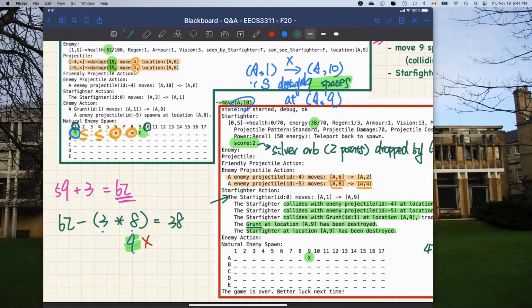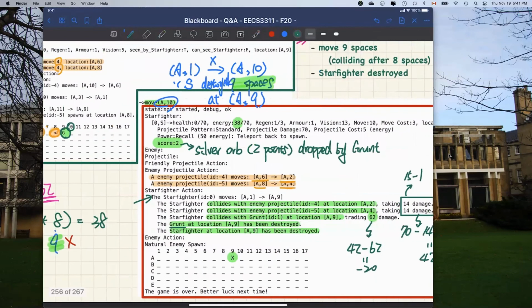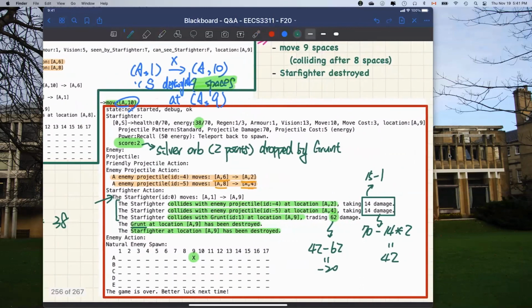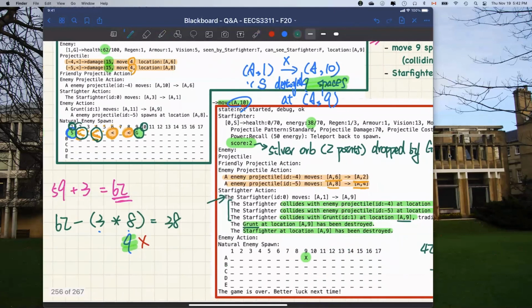On its way through, what would it collide with? Well, it's going to collide with this particular enemy projectile. It's going to collide with this particular enemy projectile. It's also going to collide with this particular grunt, the enemy, right? So that's why over here you will see that it's going to collide in the order of occurrence. So you're going to collide with enemy projectile A2, A4, and also A9. So these are the 3 collisions, okay?